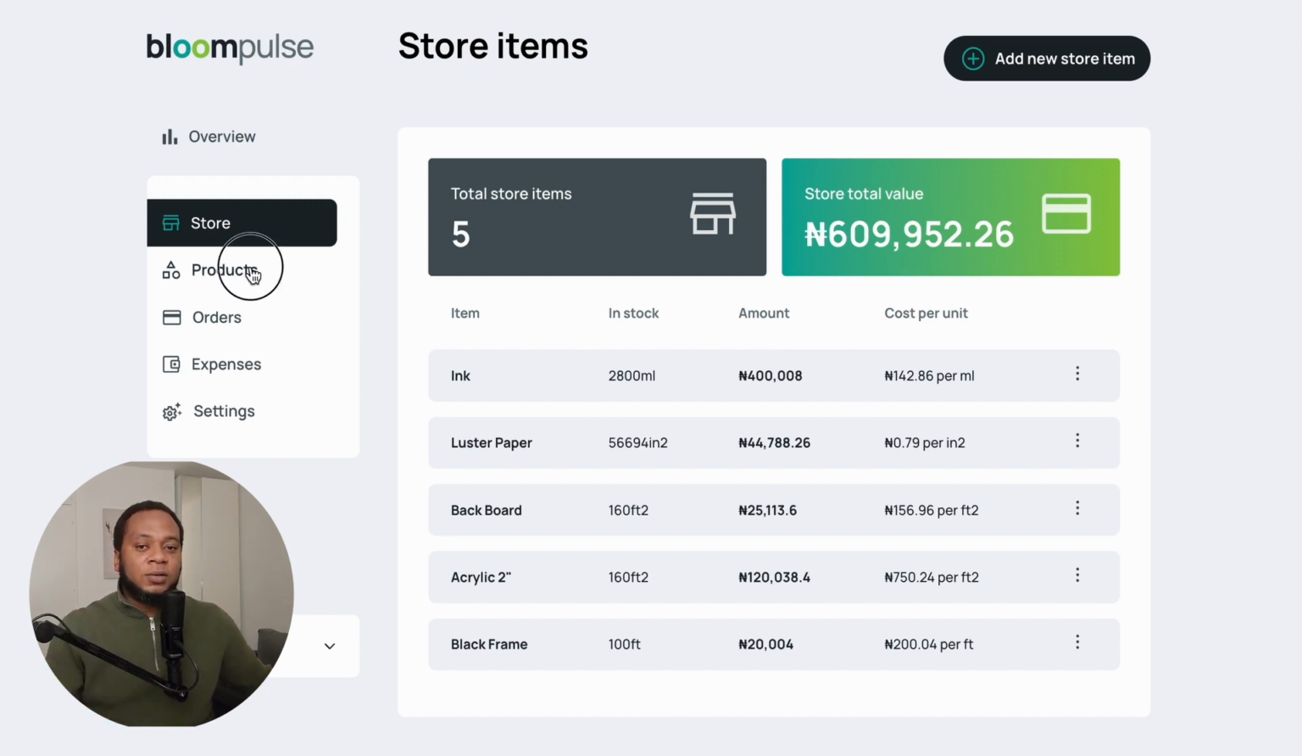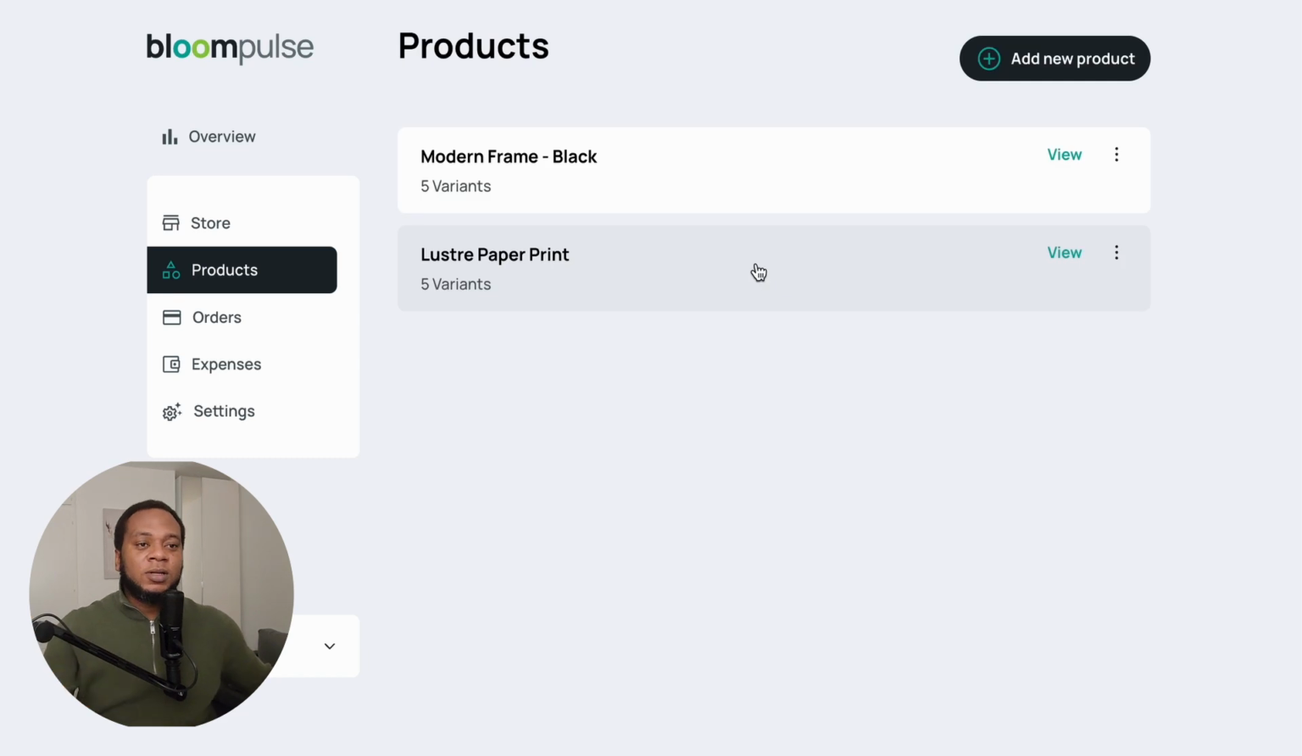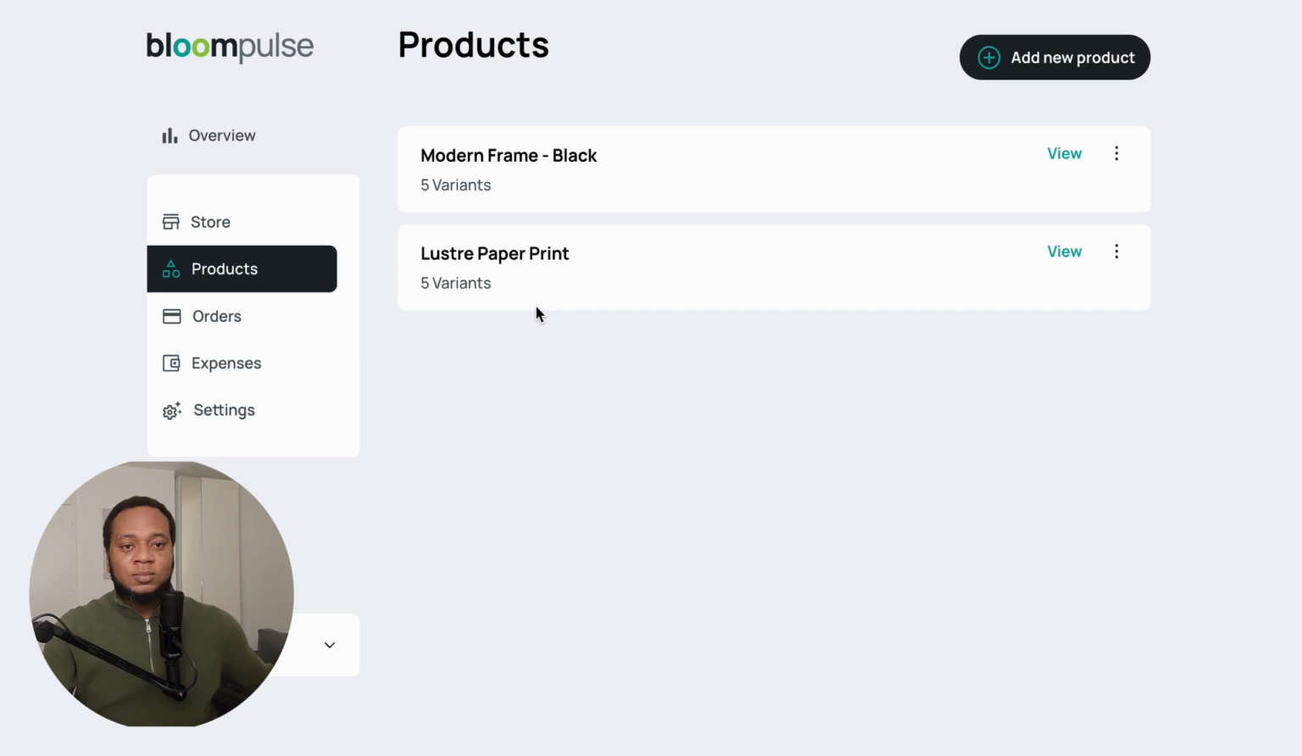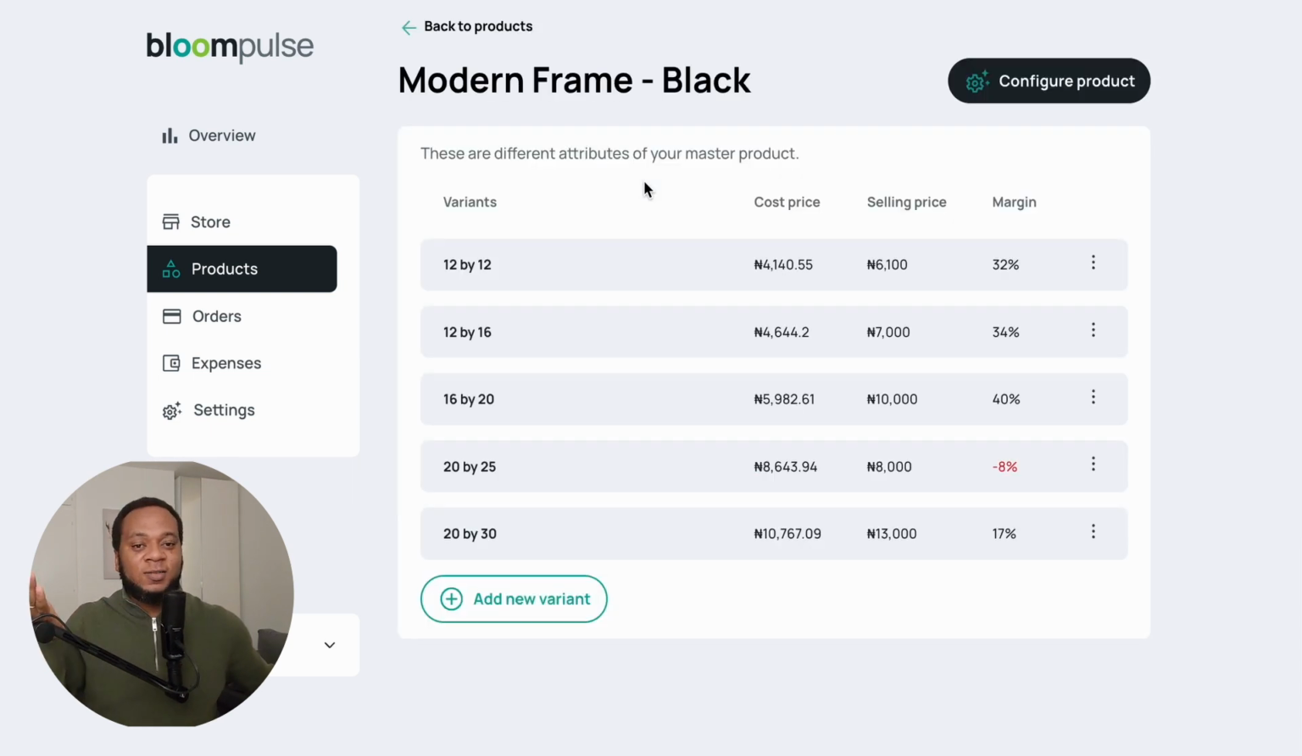Moving on into how you can set up product. So products are the things that you actually sell. For a typical framing business, the products would be the different styles of frames and the different types of prints that you offer. So each product also is made of variants, and the variants are the different sizes that you sell them for.